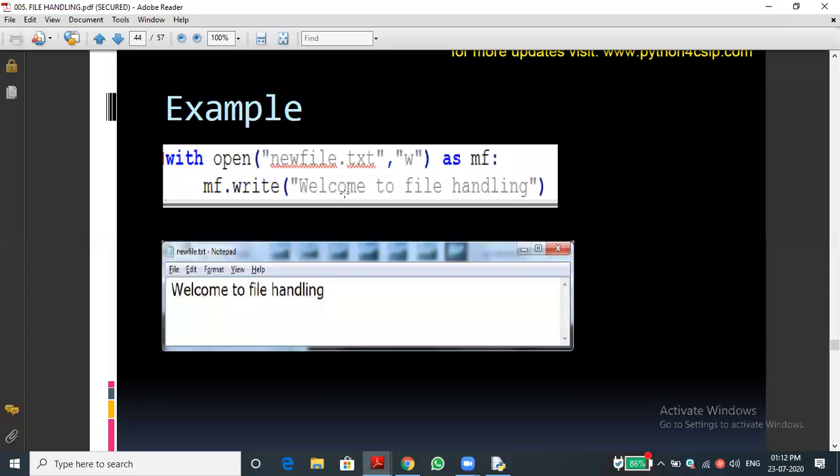Can you understand? Yes, sir. Then you may ask, sir, is it an alternate way? It is not only an alternate way, there are more advantages.